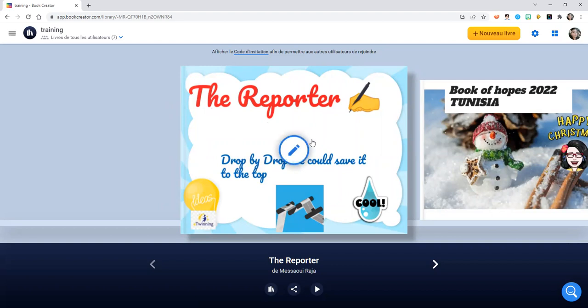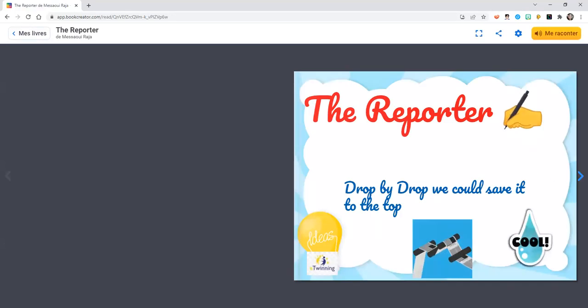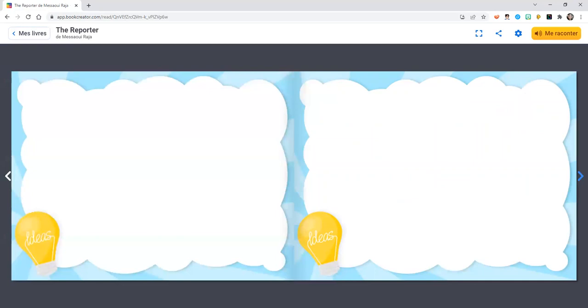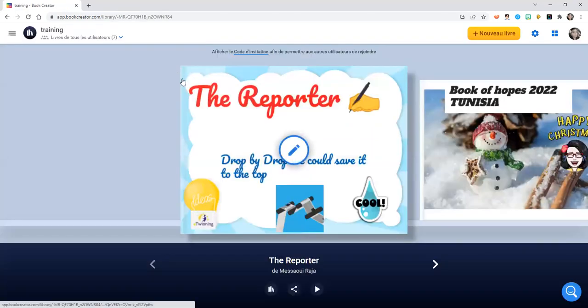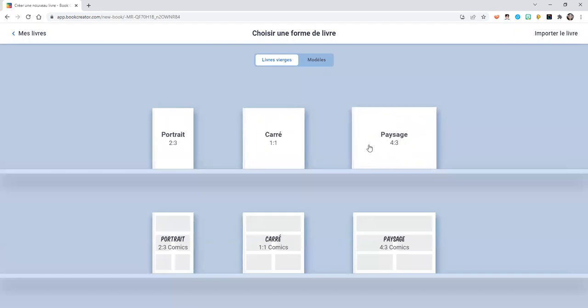Okay, so I will show you how it looks. Here you apply to read your book. This is the book cover, okay? And here you have the pages. Of course, it's still empty until we collaborate on it. I will show you how to, for example, create a new book. So here we have different options. I've chosen this one, okay, for our book.